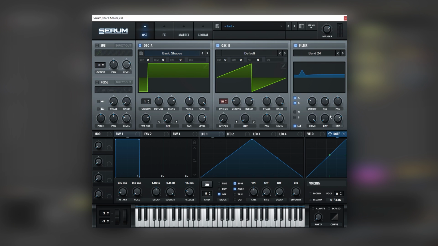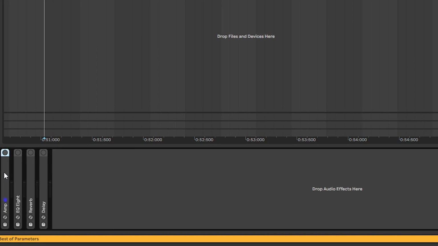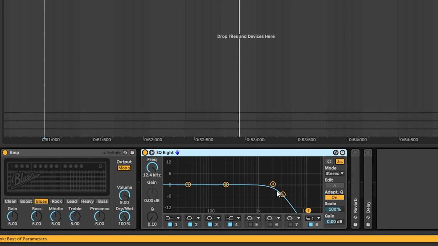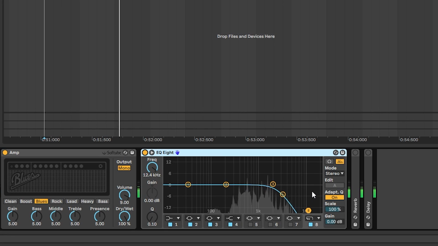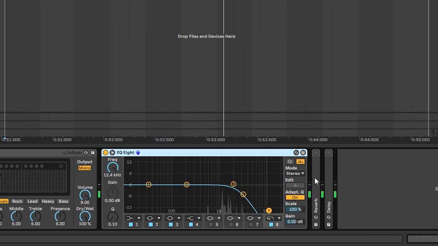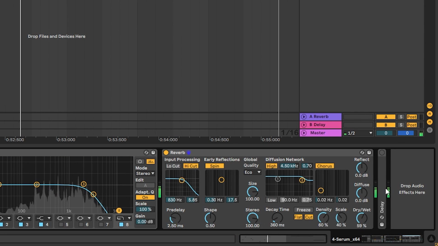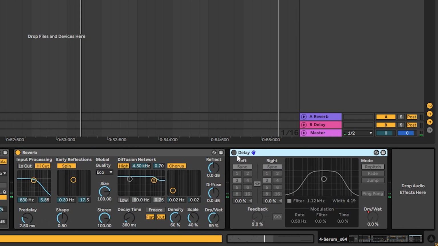And now let's jump into some post-processing. Okay, so for post-processing, we're going to first put an amp so it has a bit more of a distorted feel. Then we're just going to low cut some of the highs. Then we're going to add more reverb, and then more delay.